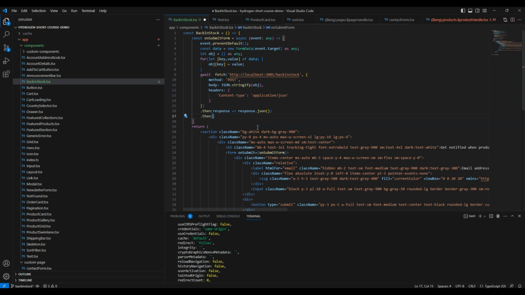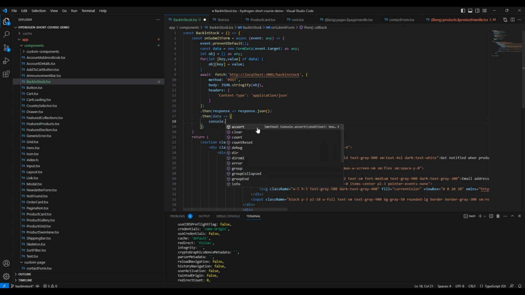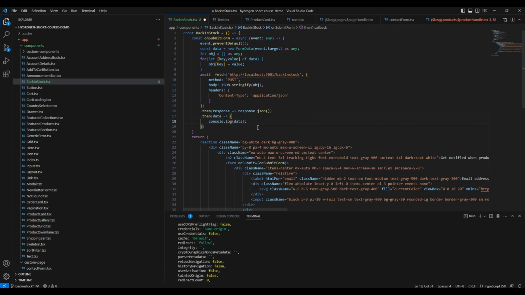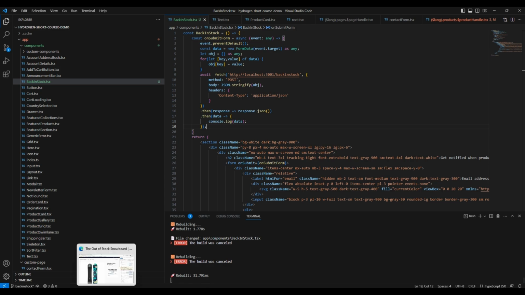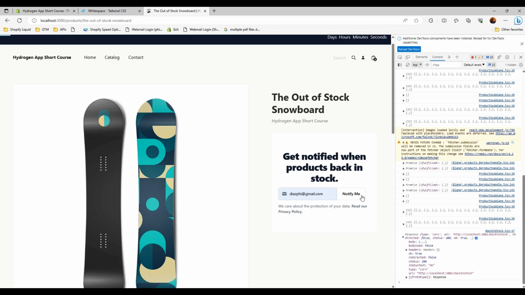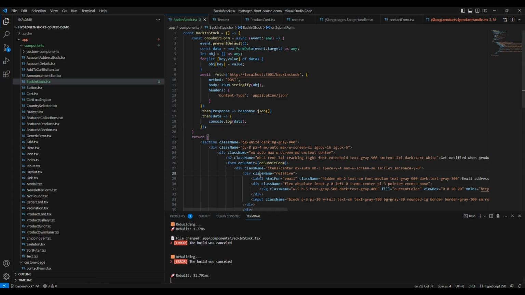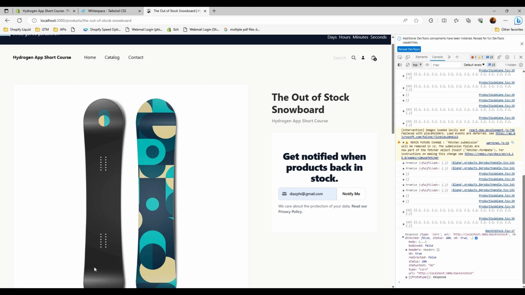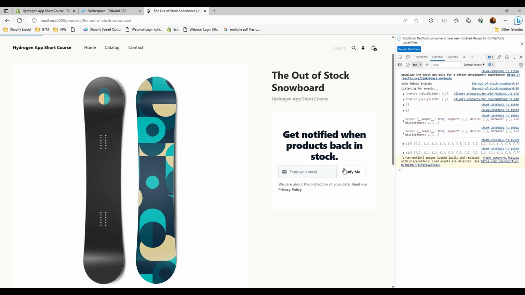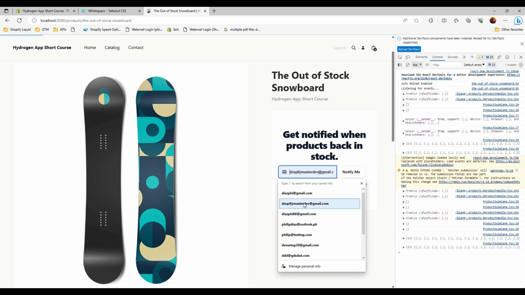Then data, say console log data, save. Rebuild. So go back here. So if I were going to, I think it's not yet refreshed. Is this really built? Okay.